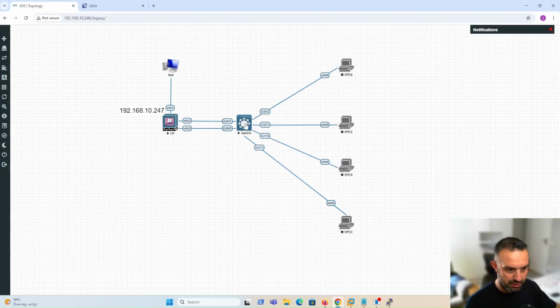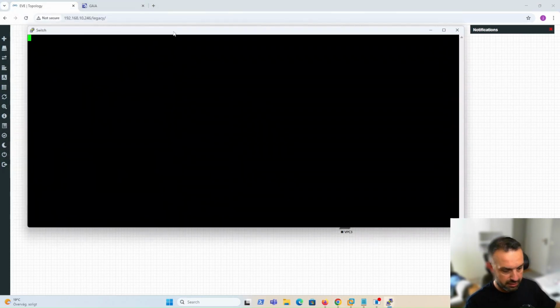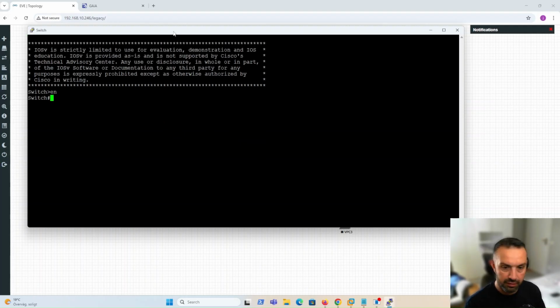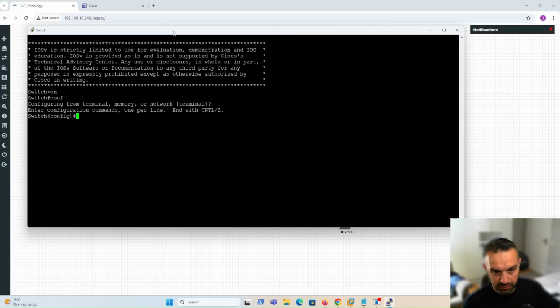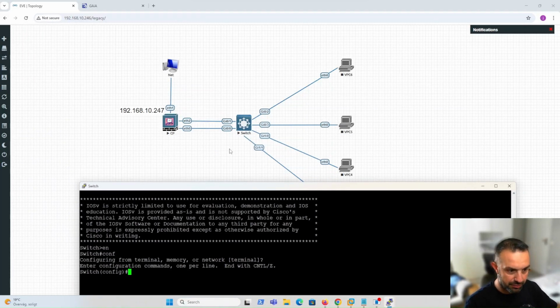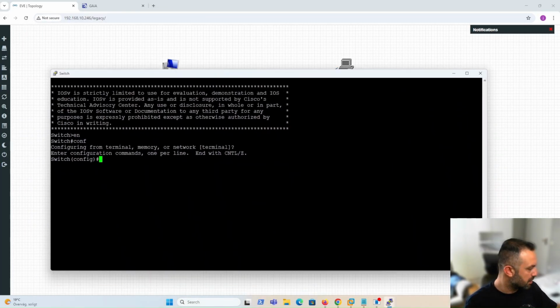So on the Cisco world here, let's open the switch and go to the configuration mode. We need to do the same. So create a port channel here. Let's get the commands here.